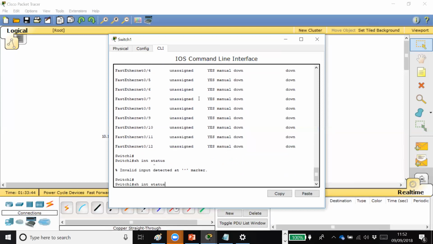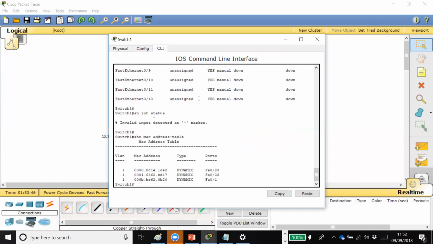So now have a look. What happened? Show MAC address. What happened? Because the port is up now. As soon as you assign the IP address, it sends some message to the network.